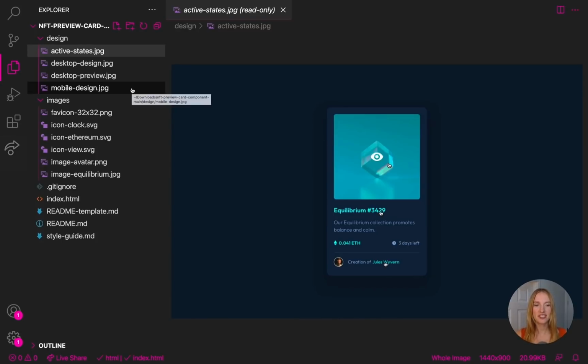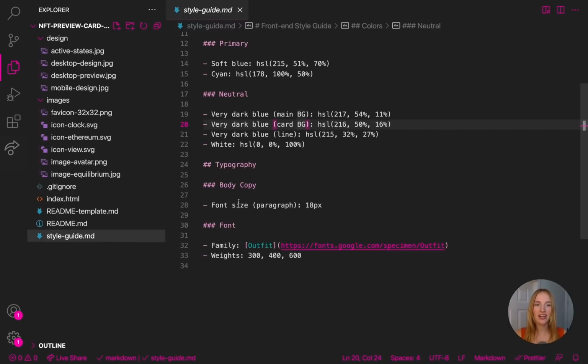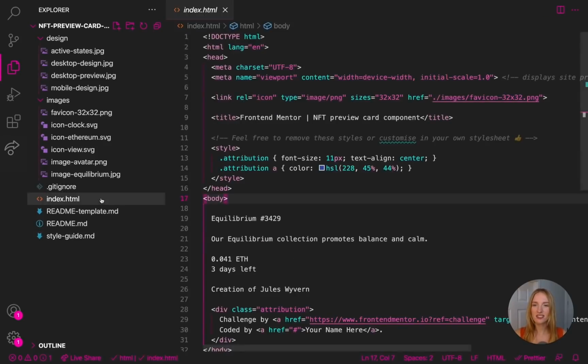For our purposes today, we're just going to focus on building the desktop view. Next, we have our style guide, and this is going to tell us the exact colors that we need as well as the font size we need and so on. Next, in this index.html file, we have a basic HTML setup as well as the information we need to build our card.